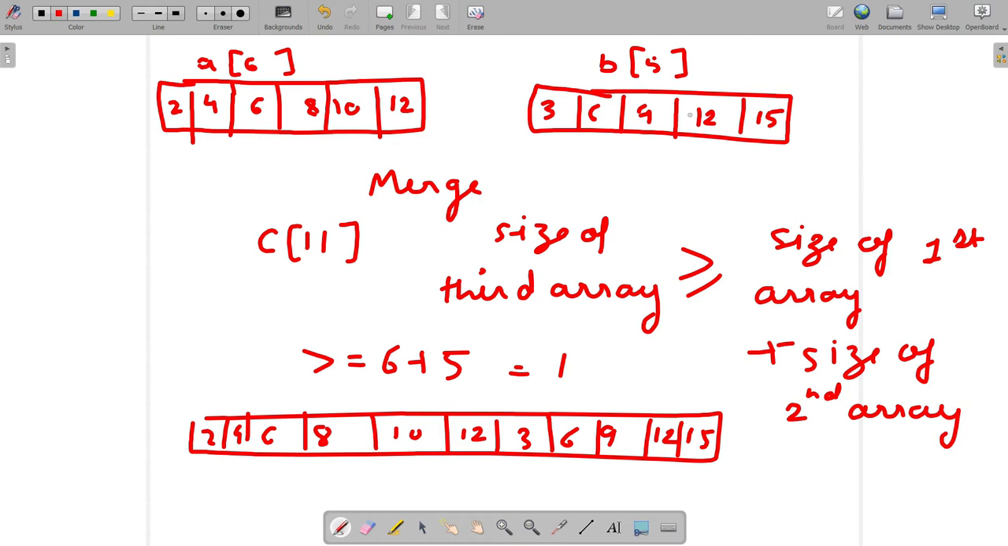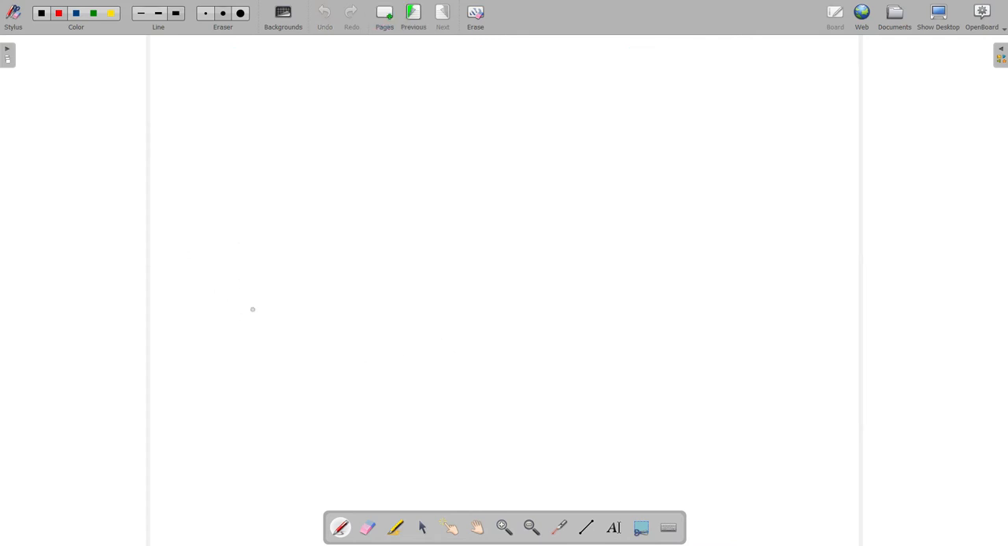So let's say this is 2, not 12. For example, let's say this is 14. So these are unsorted arrays, and simply you have to combine them. This is called merging. But when we have sorted arrays, sorted means they are in some order, either ascending or descending.